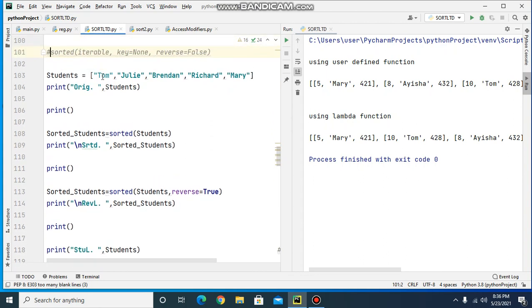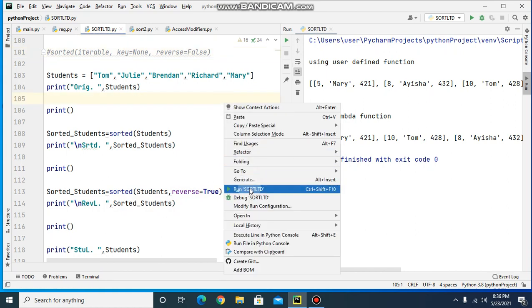Now here we are having this list of students. I am printing the original list. Then I am sorting this list using the sorted function and storing the result in variable sorted students and printing the result. Then I am setting the reverse to true and printing the sorted students list. We'll execute this.